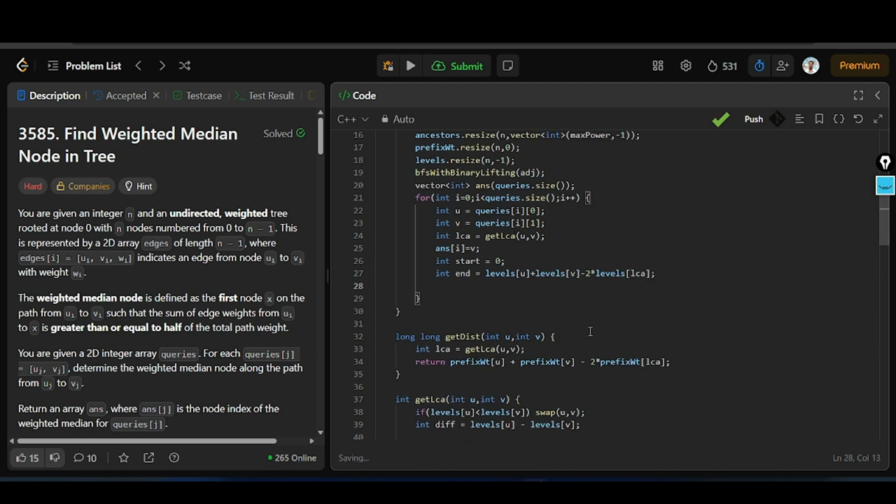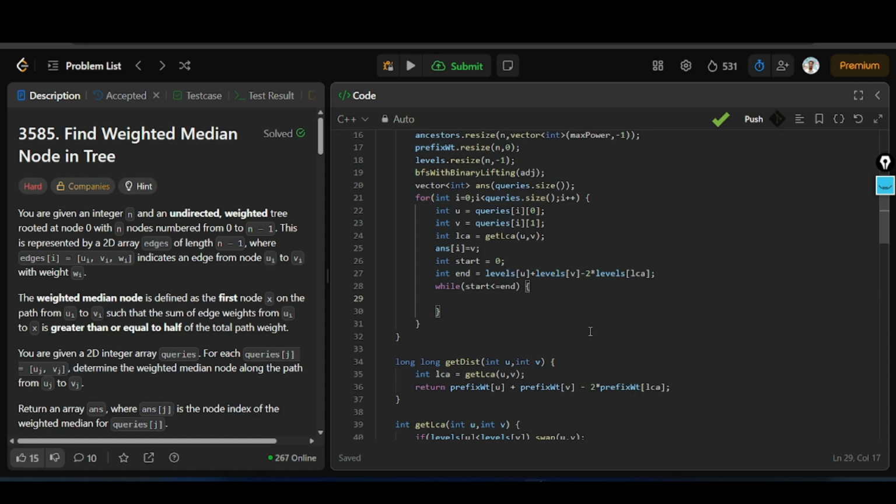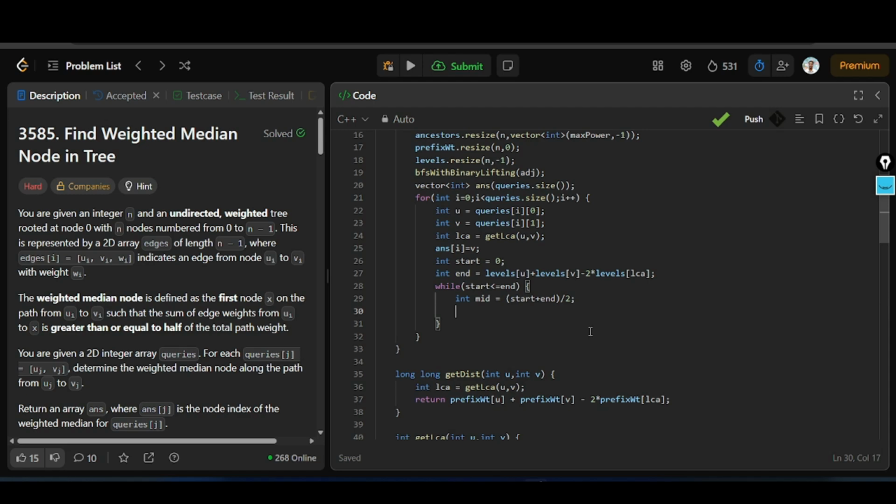And lastly, we are going to do the binary search. While start is less than or equal to end, then midpoint will be start plus end by 2. The guess node is going to be what? This is the guess node, right? This is the middle node.